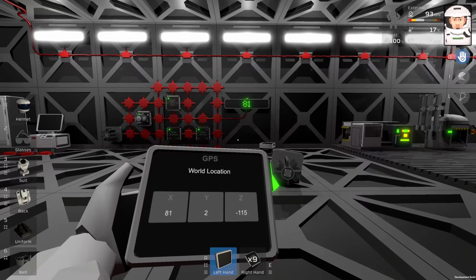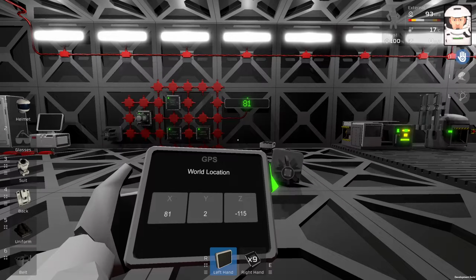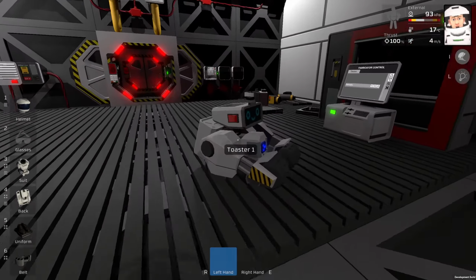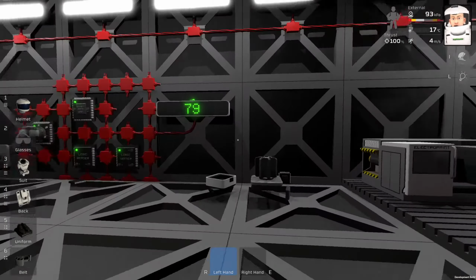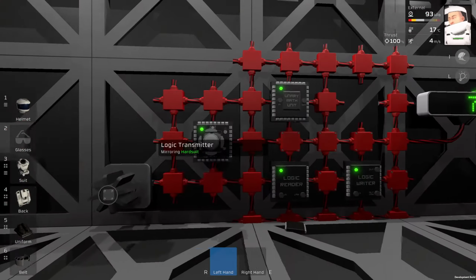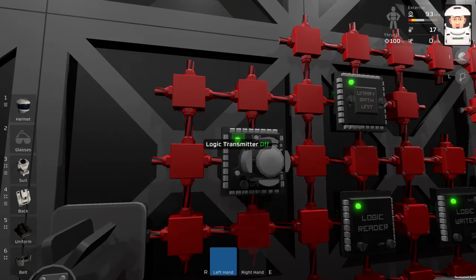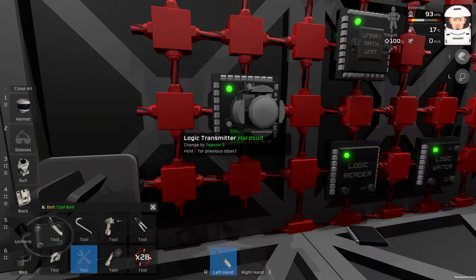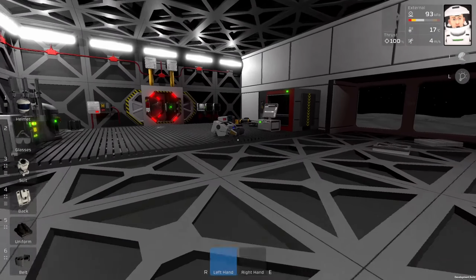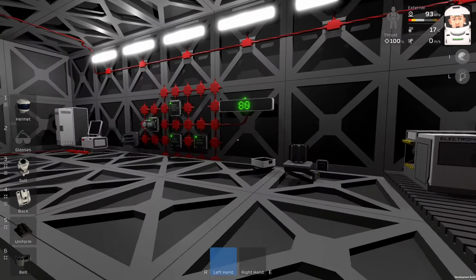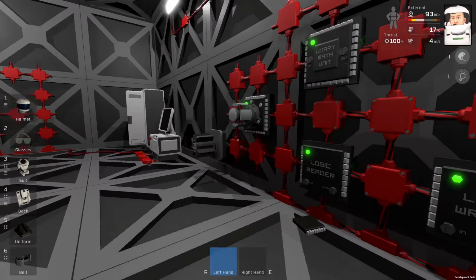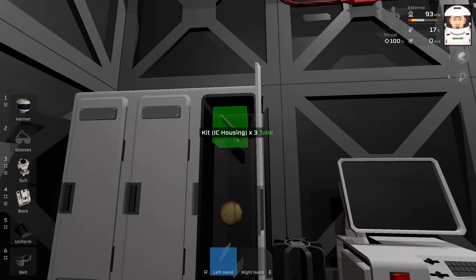So this was example number 1. This is example number 2. I have a robot inside my base. It's still tracking me, but we will track the robot. So I will switch from hard suit to toaster 1. That's my robot. Toaster 1. And the robot is not moving now. So let's program the robot.